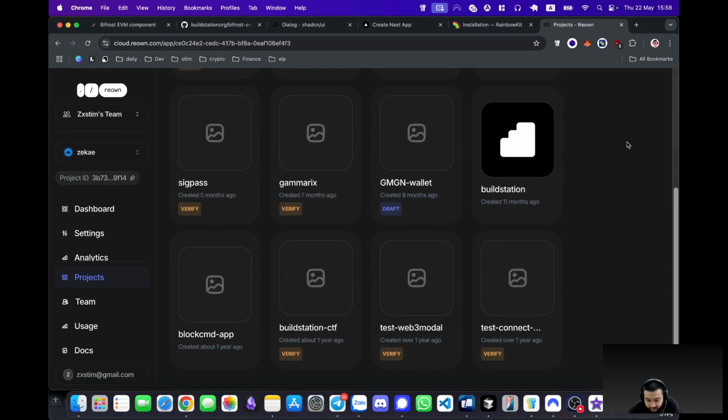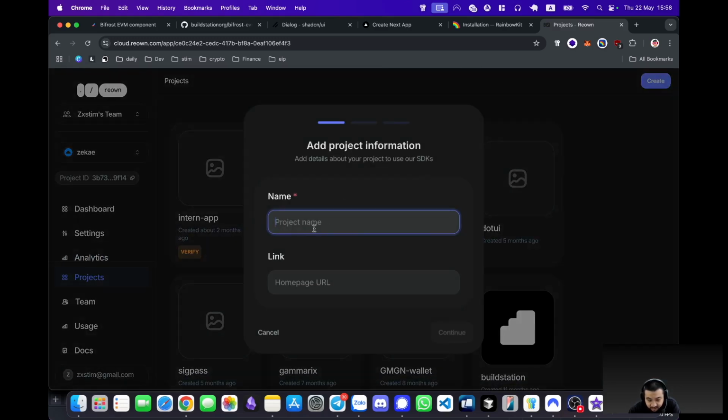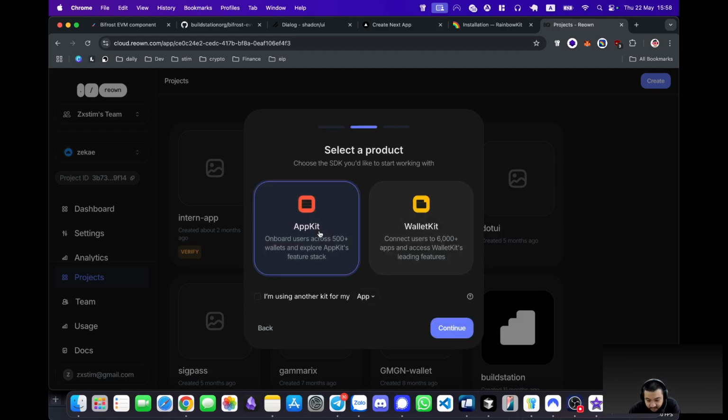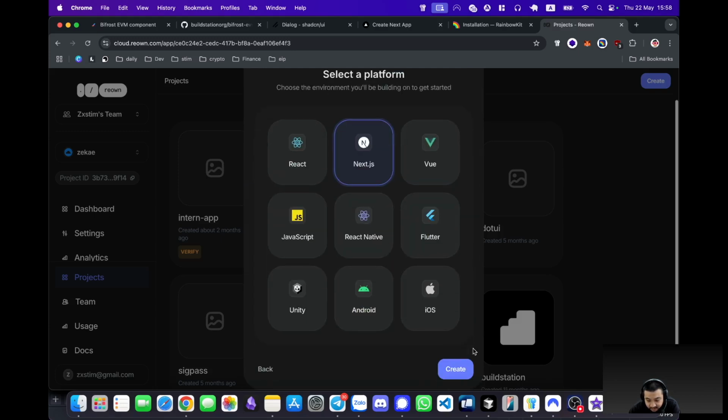So you have a bunch. I already created a bunch already. So you just create one over here. Alright, just create one and add in any project, right? Bifrost, EVM component, and it's gonna be just continue. It's app kit, and it's gonna be Next.js.